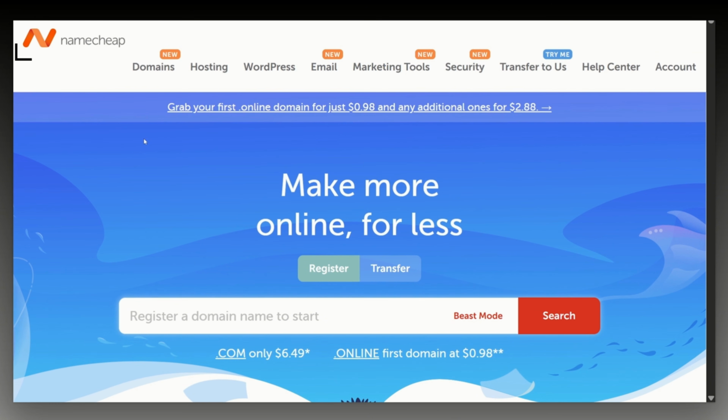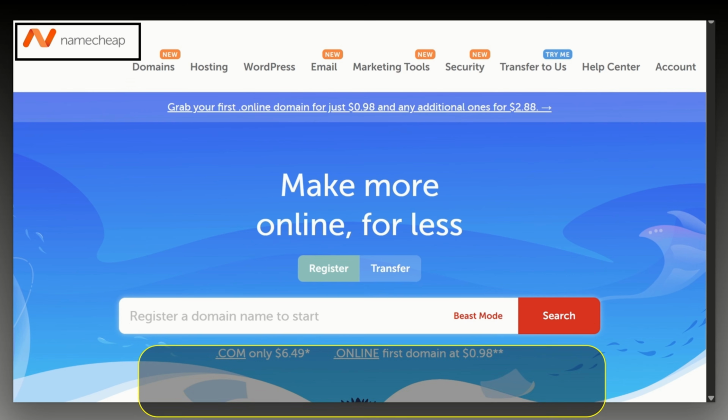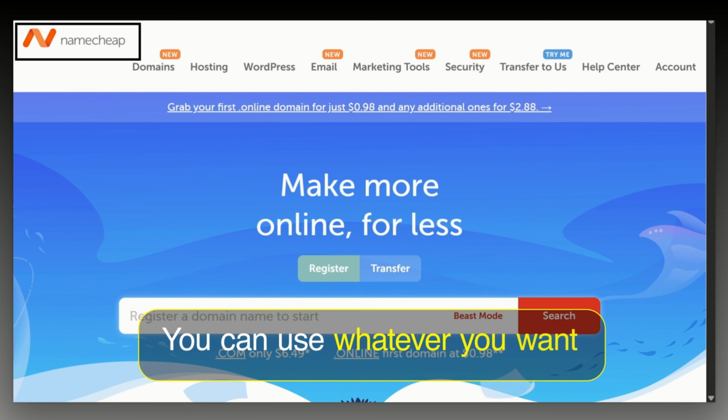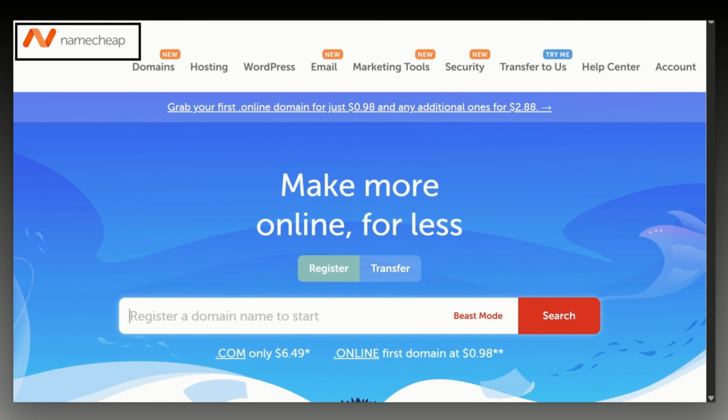And I'm going to be using Namecheap. You can use any domain name registrar that you want. I'm using Namecheap because I do like Namecheap. So you can use GoDaddy, you can use whatever you want. It doesn't matter as long as you own the domain and you're able to prove that you own the domain. I'm going to talk about that in a few minutes. That's pretty much all you need.